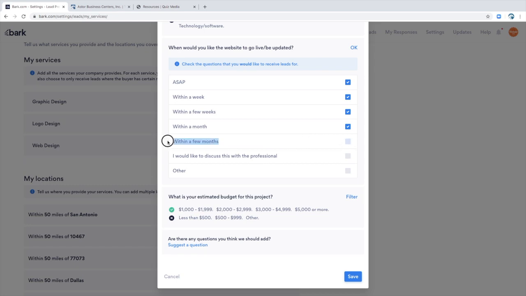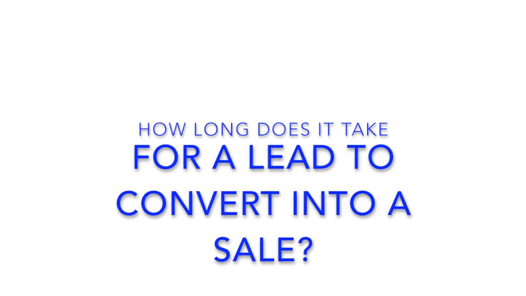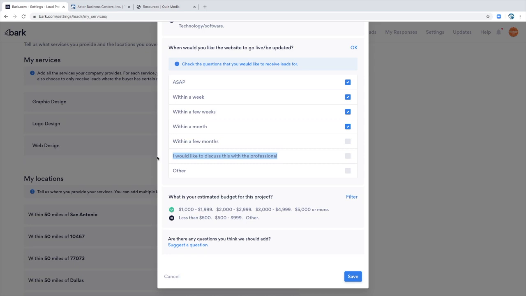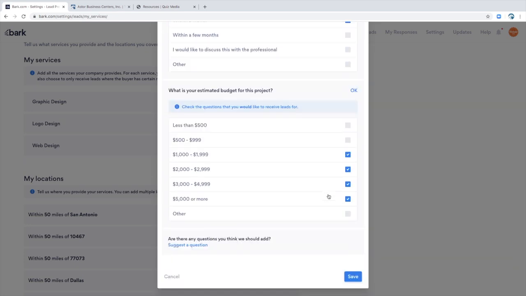The next one, and again another important one for us, is how soon do you want your website to go live? We are looking for clients who need it ASAP, within a week, within a few weeks, or within a month. On average, we build websites in about 10 business days, so we're looking for someone who's ready to go. The reason why we avoid customers that say within a few months is because usually it just means that they're just kicking tires. They're not ready to go now, and it doesn't make any sense buying a lead that someone doesn't have a sense of urgency.